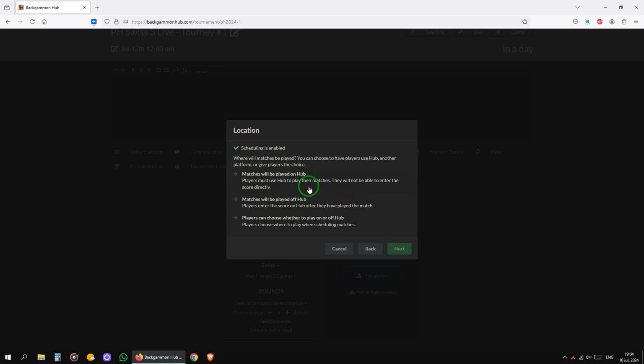Also, from here you can choose if you want your tournament matches to be played on Hub or off Hub, or this option if you want to allow your players to play anywhere they want. I recommend this option, because if both players are happy to play on Hub, you should let them play on Hub, or if both players are happy to play on Galaxy or, I don't know, on Heroes, you let them play there, and you will introduce the match score by hand in the tournament settings.